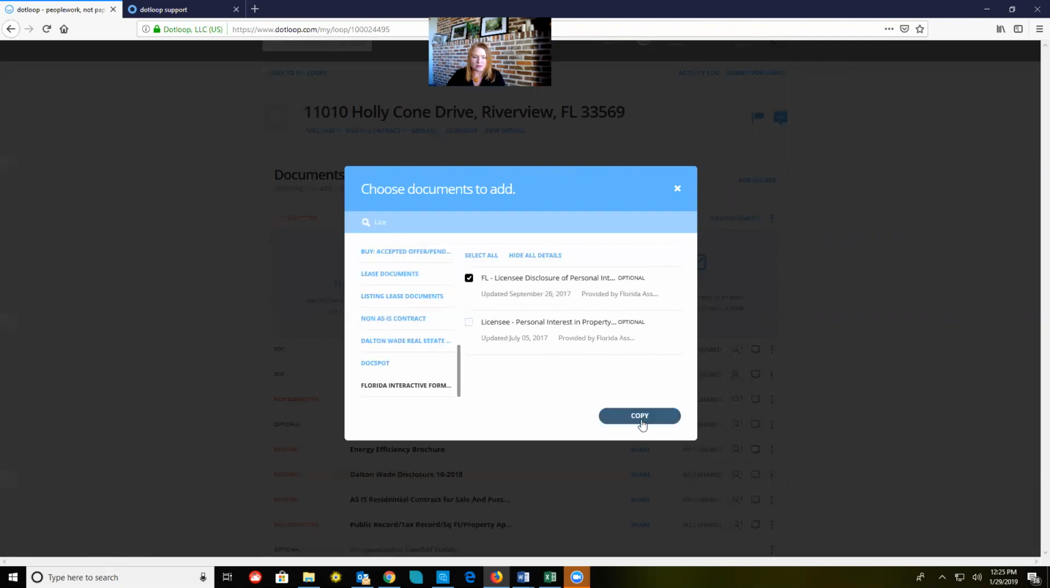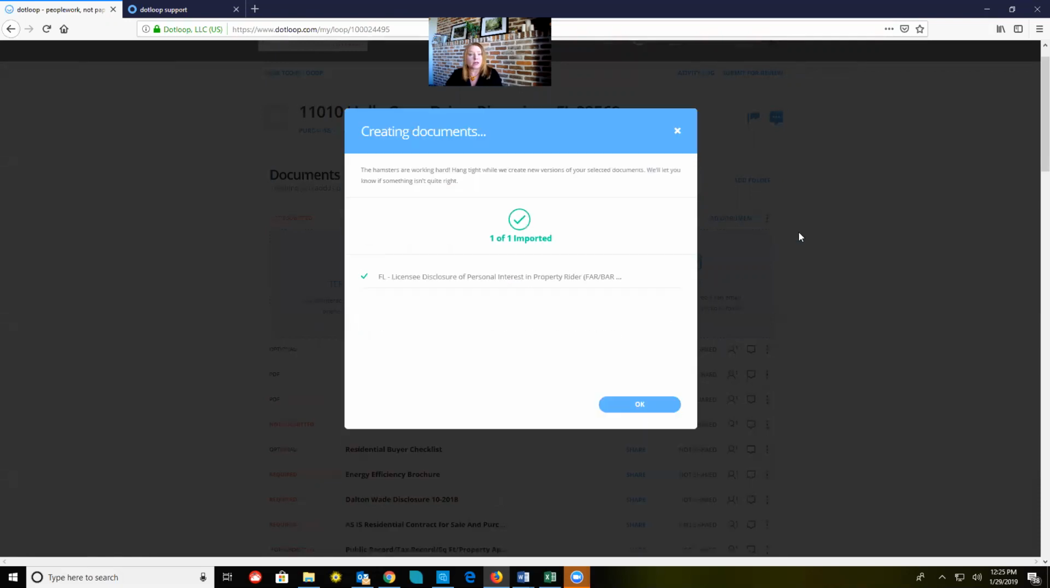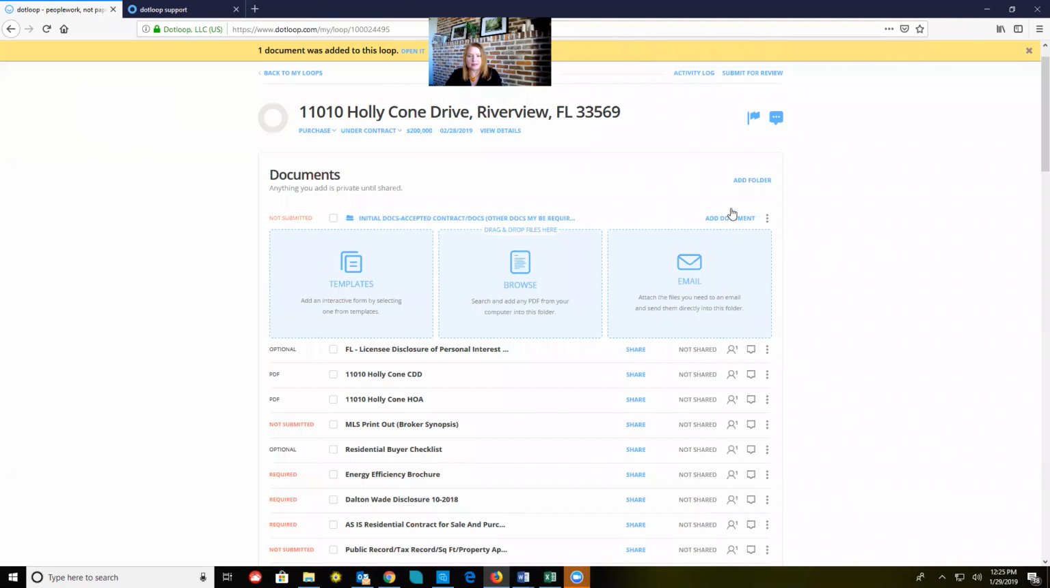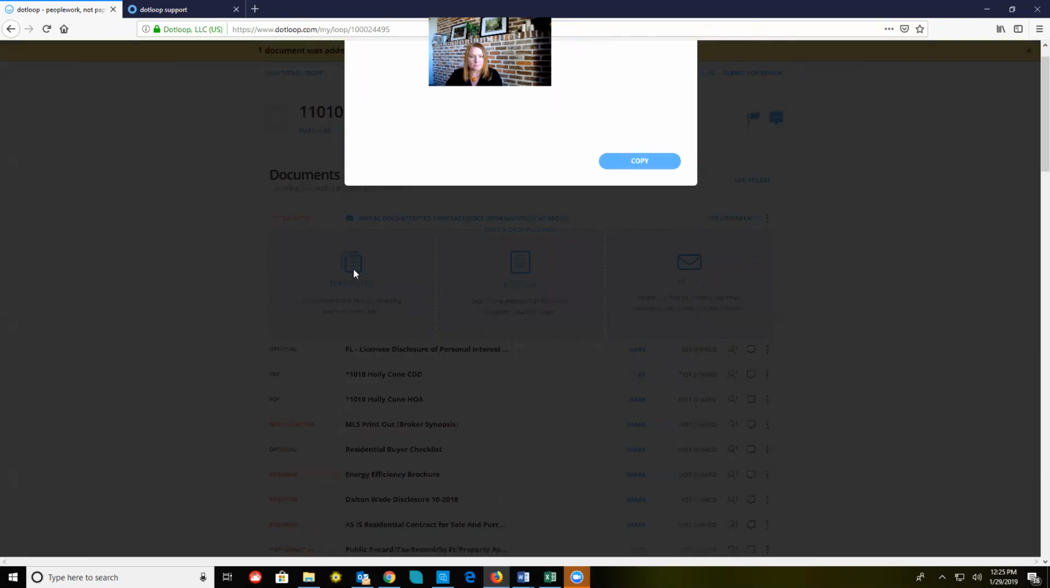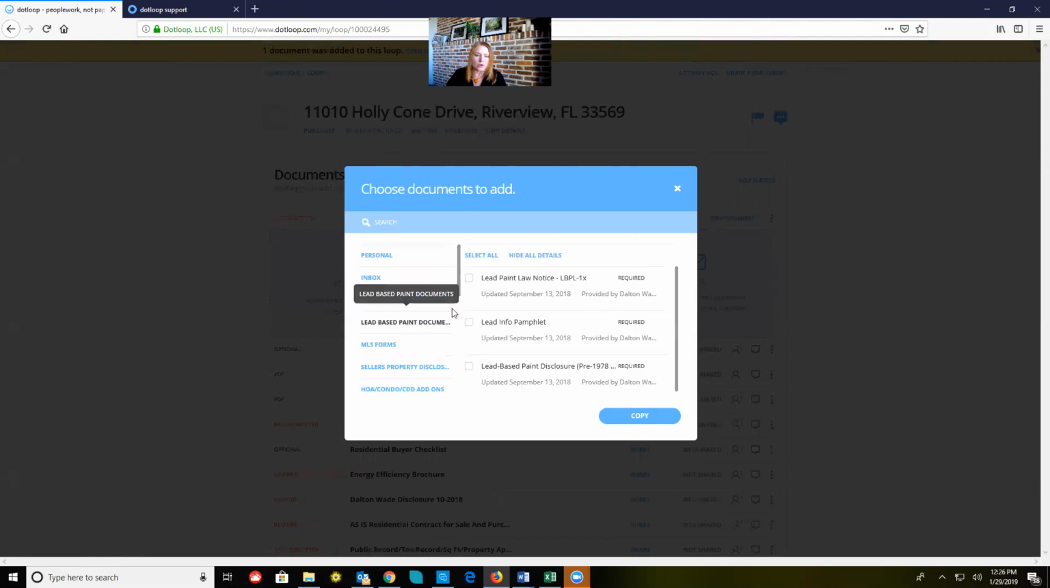And well, I can copy this. I also want to send my client the lead-based paint pamphlet. I can go back to my Florida forms, or I can check out the different forms up here. We have commission disbursements, we have lead paint, we have MLS forms. Those are your data entry forms for listings predominantly. These are the seller's property disclosures.